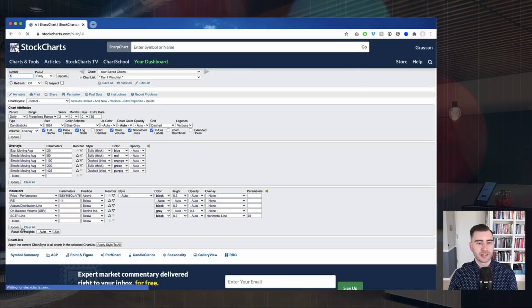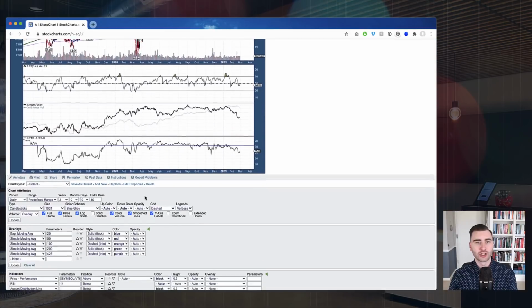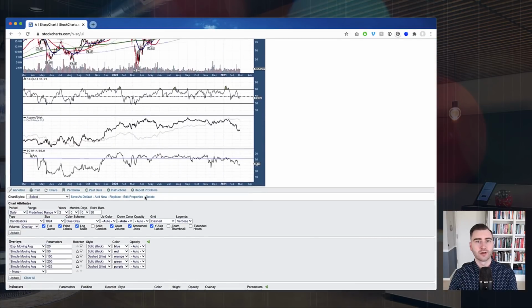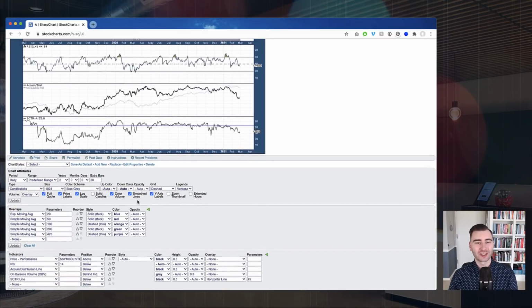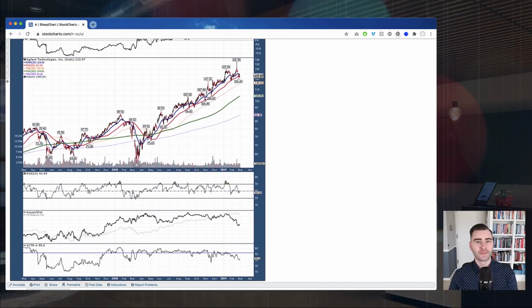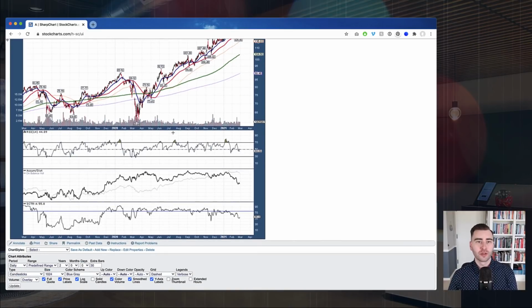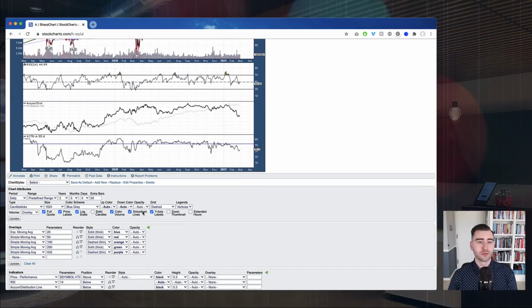Personally, I like to keep that color volume option checked because I like a little bit more detail in the volume bars. Smooth lines are just going to do exactly what they say. They're going to smooth out some of the lines on your chart. So you'll notice that a lot of these moving averages look pretty nice and clean, nice and smooth. When you turn off smooth lines, those look a little bit more jumpy. So I personally love to keep smooth lines on. That's just a preference one though. You can play with which one is your favorite.